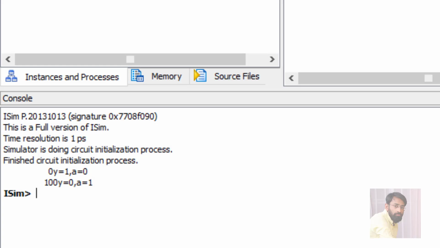So this is the way of writing Verilog code for a NOT gate in gate level modeling. I hope you have understood this.